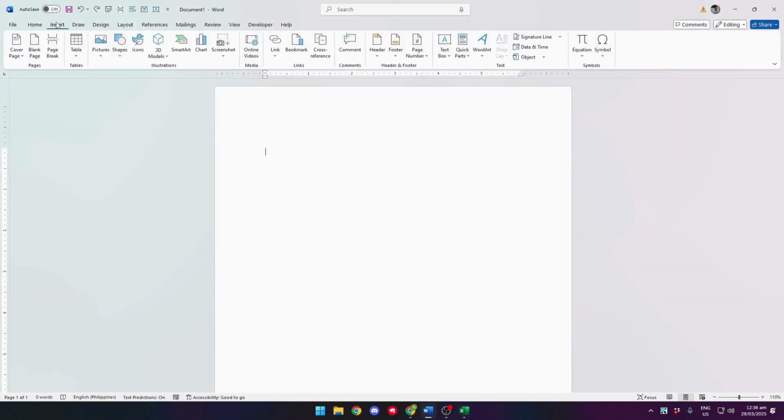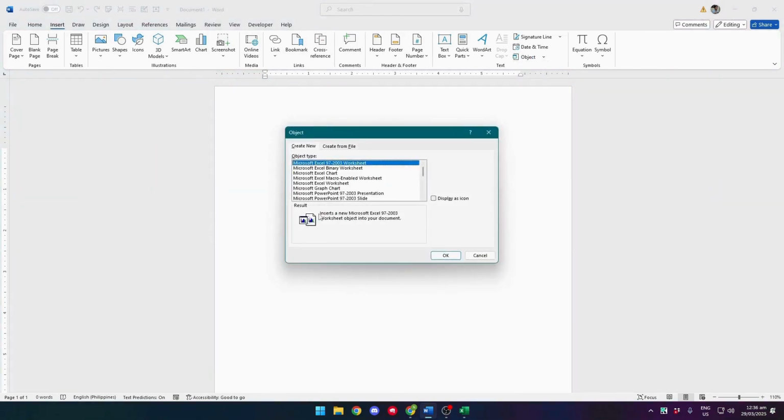First, click on Insert, and from here, select Object. And this window should pop up right here. And if you have saved the file from your Microsoft Excel into your computer, click on Create from File and Browse.